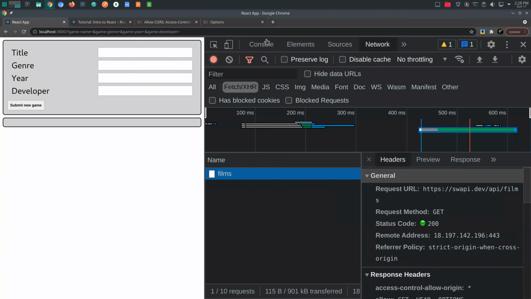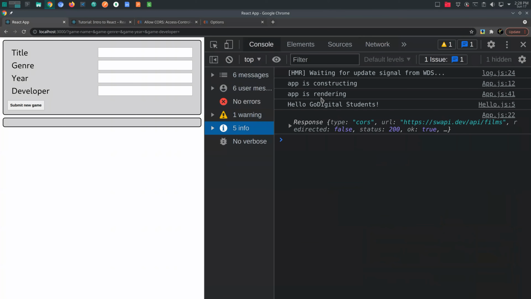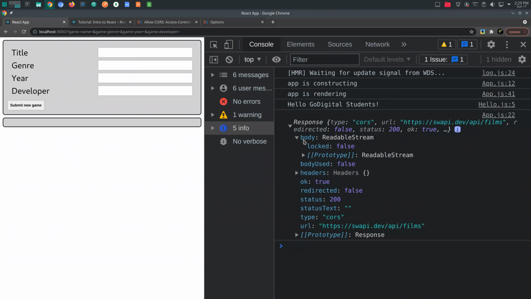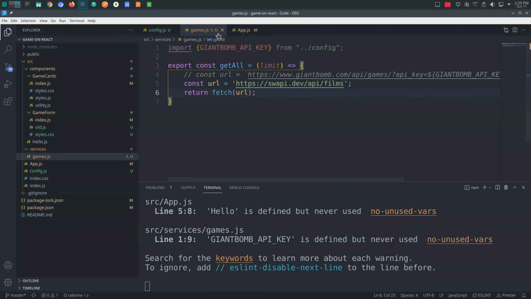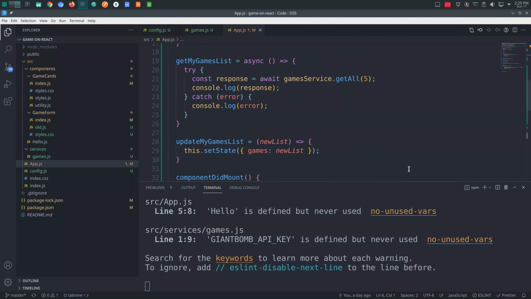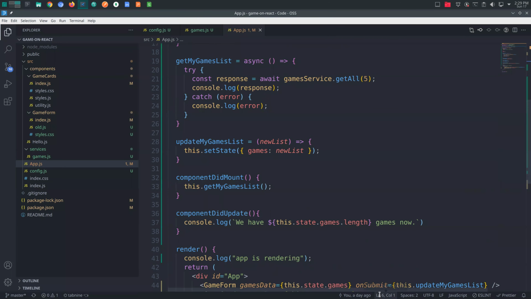Everything is going fine. Let's see our console, and we should be getting the response here and the body. So now we have the response correctly. Let's get its content. So let's get back to our code and go here to our app where we call this. We had getMyGamesList. Let's get rid of this to get more space.